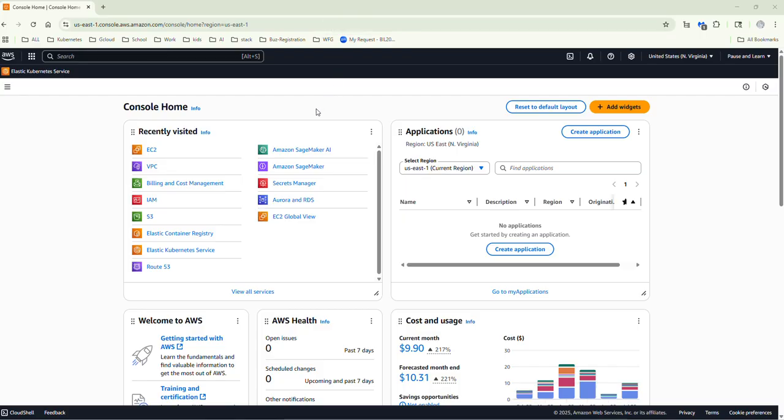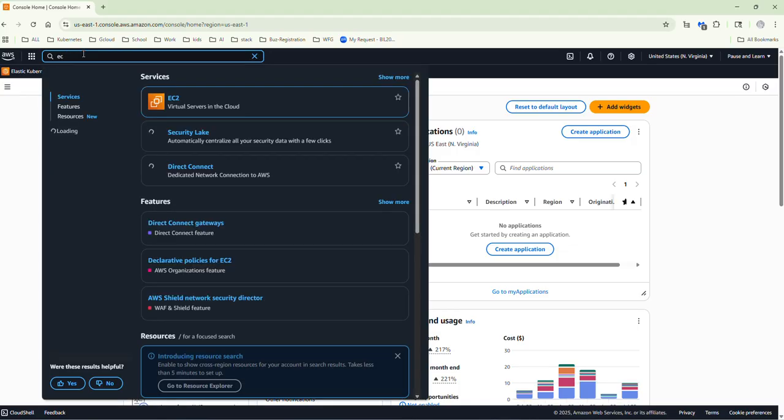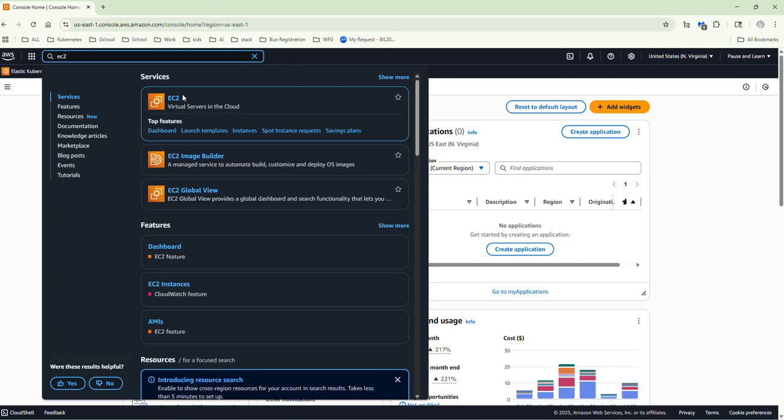Now I have my AWS management console here, and I have already logged in, and on recently visited services you should see EC2. If you don't see EC2, go to search, type EC2, and that will bring EC2 up. Then you should click on EC2.